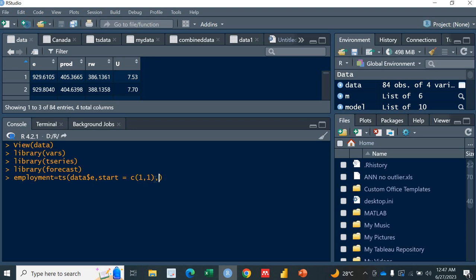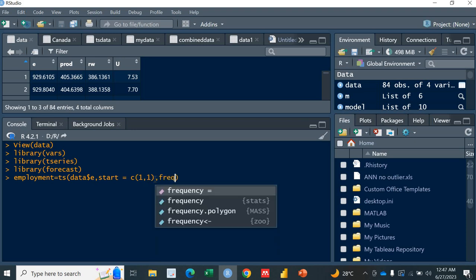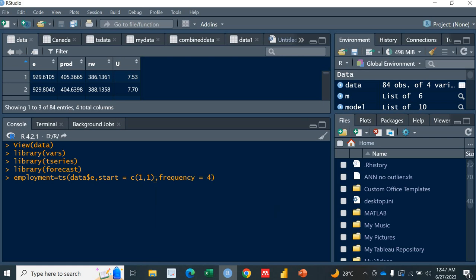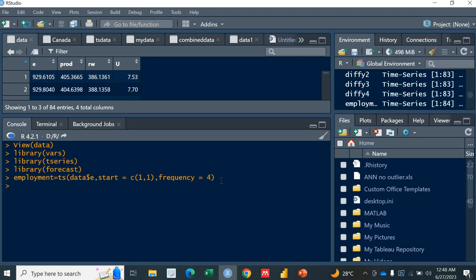If I give the frequency as 4, it will automatically consider it as 4 observations per year, so it becomes quarterly data. If it were semi-annual data, then our frequency would be 2 here. I know that it's quarterly data, so the frequency would be 4. So that is the first variable, and I'm considering it as a time series variable.